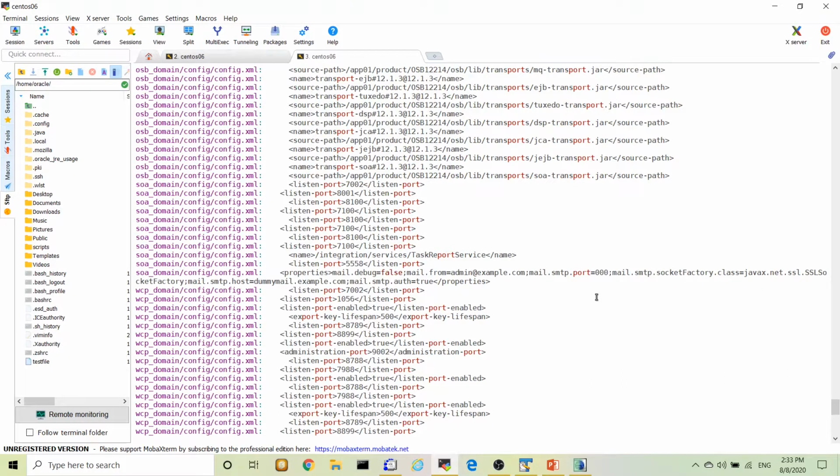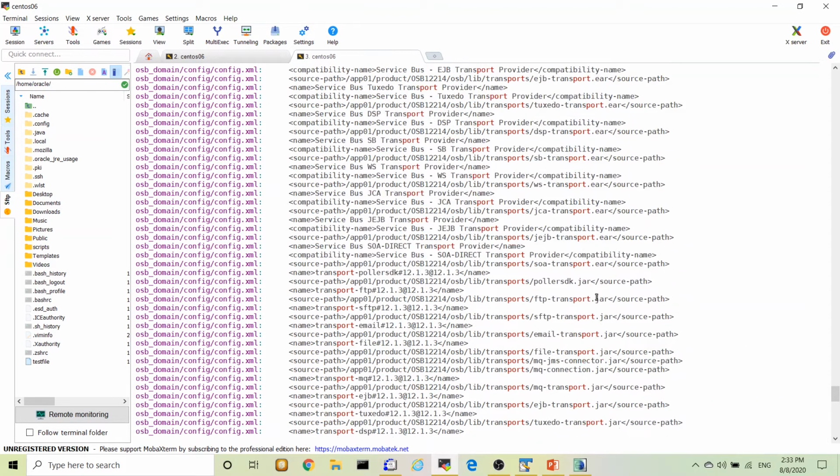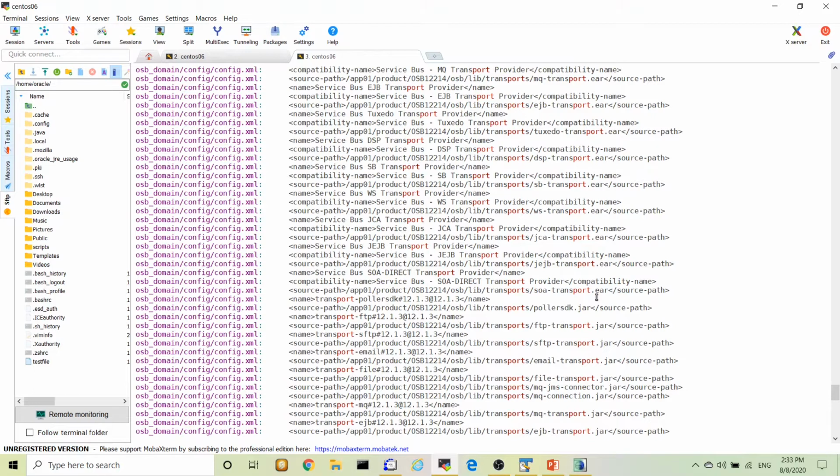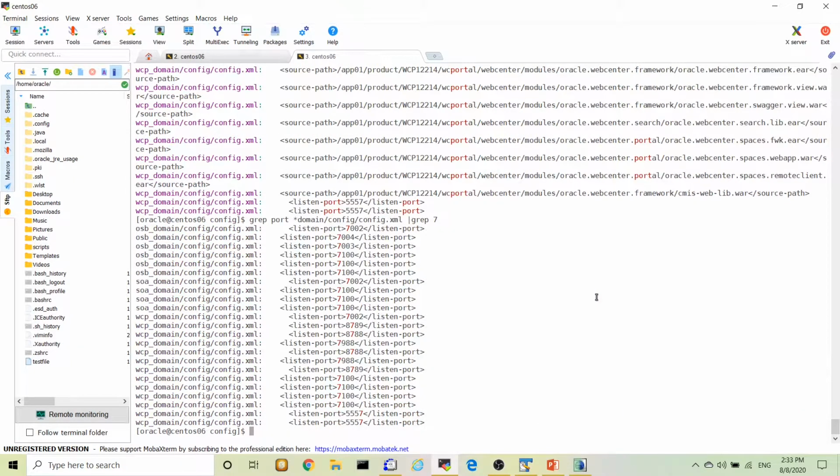Okay, so this will list all of the ports. So we are looking at 7 something. We can again grep 7 to reduce the number of lines, so it's easier for us to see. 704, 703, 7100. Okay. So we are trying to use 7112, which is not being used. All right.